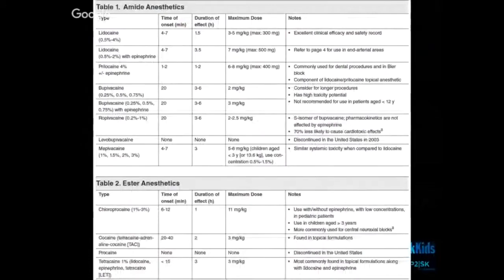This is mainly for you to keep, and depending on where you work, if you don't use Lido, Lido is here, but you also have all the other anesthetics that you can use, how long it takes for them to kick in, how long they are going to last, what dose you can give, and some notes about it. So it's definitely something that can be very useful depending on where you work.